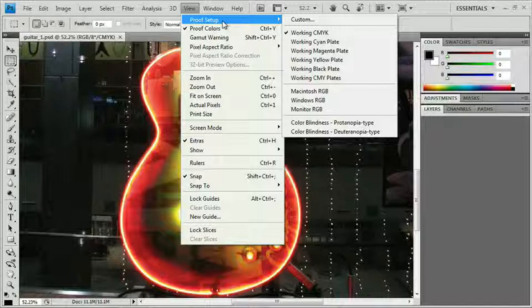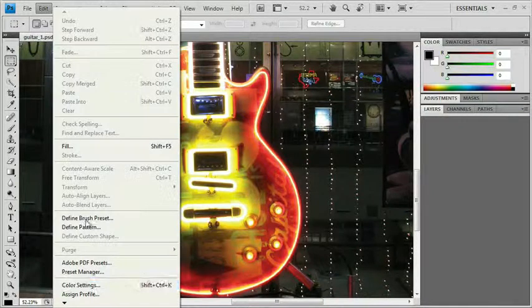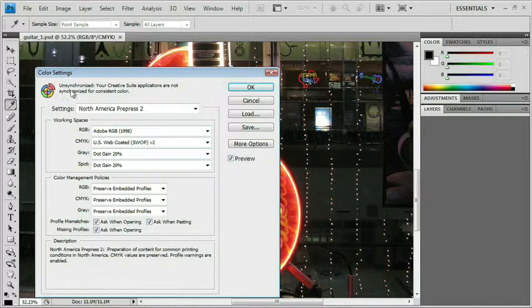Now, I'm going back out to my image. I've set up Photoshop to understand that I am going to print. But if I go back to Edit, Color Settings, you'll see that at the very top is a little symbol with a little pie cut out saying that I am unsynchronized. This means that one of my other Creative Suite applications, such as InDesign or Illustrator, is not set up for Prepress 2. This can kind of be a hassle to follow everything through. If you predominantly do print, you might want to set all of these at once.